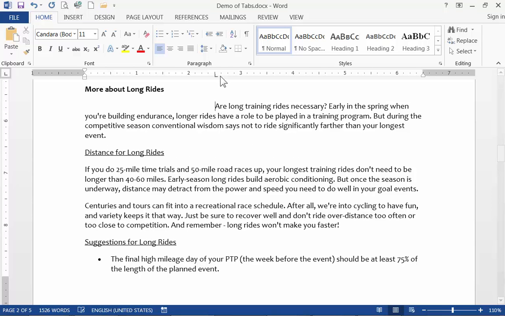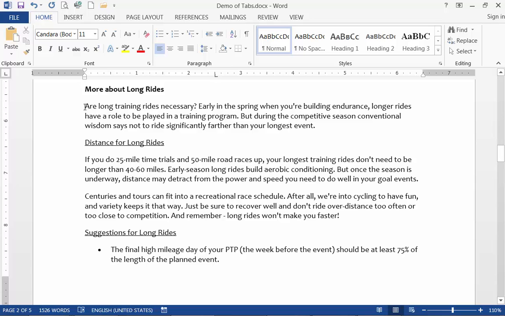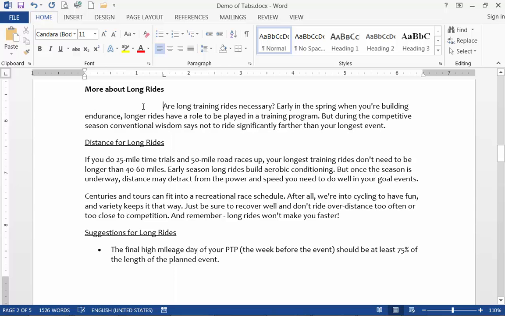There it is. Now if I press my backspace key on the keyboard, it'll take it back all the way to the beginning. Now once I have this tab here, I can click and drag the tab anywhere I want on the ruler, like that, and then press tab again and it takes it right to there. So you can move your tab once you have it there.